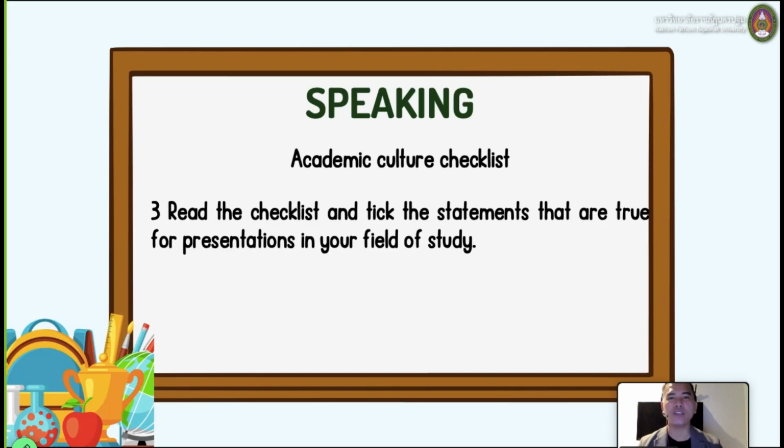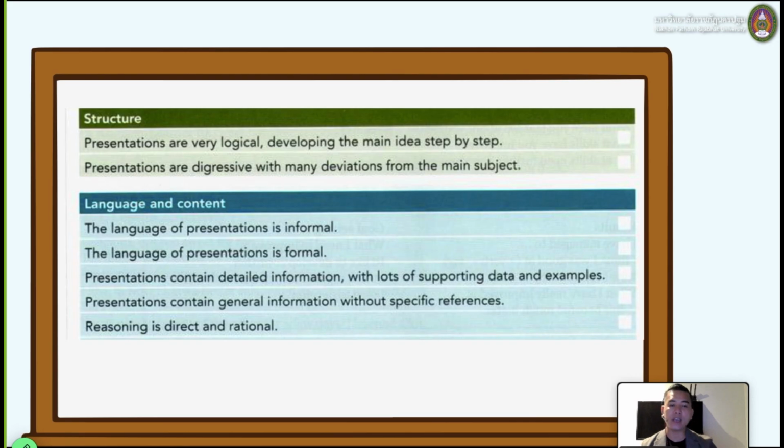Academic culture checklist. So this is the checklist I was talking about a while ago. Read the checklist and take the statements that are true for presentations in your field of study. So we have here number 1, the structure. Presentations are very logical. Presentations are digressive. Language and content. The language of presentation is informal.